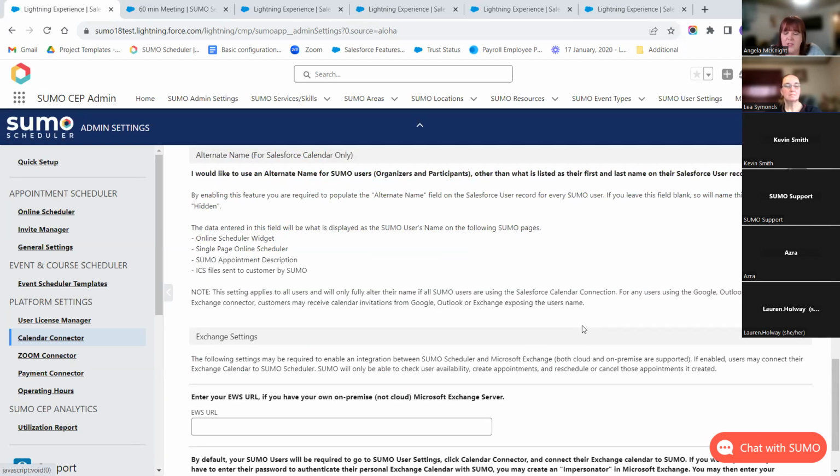The alternate name: we have this feature, added I think in SUMO 14, with which you have the ability for the names not to be displayed. Some of our customers don't want the full names of their employees displayed when people are booking appointments. They might want it to just have, say, their first name, or maybe they just want it to say support rep or customer service rep or something to that effect. If you enable this feature, there'll also be a field, which you may have to add to the page layout on the Salesforce user record, called SUMO alternate name. And you'll have the ability to give that person a different name that's exposed when someone's booking an appointment with them.